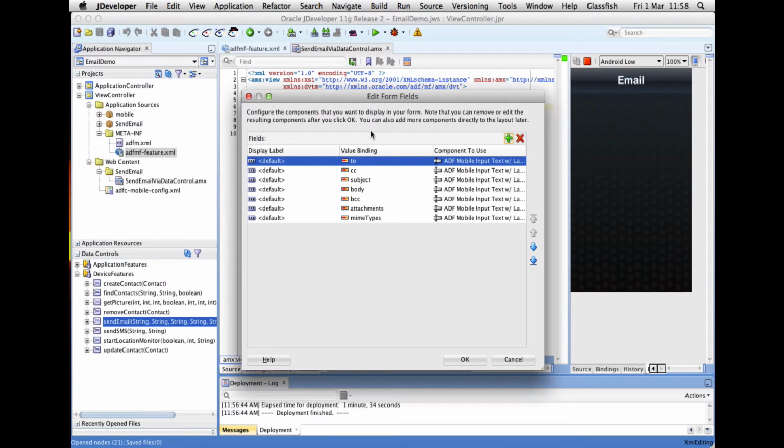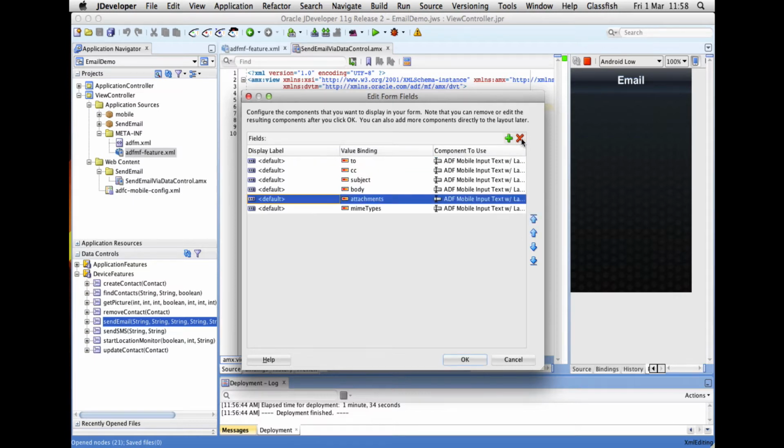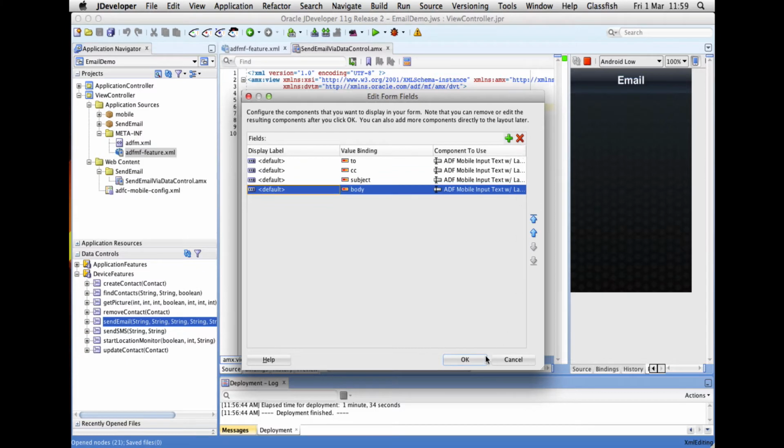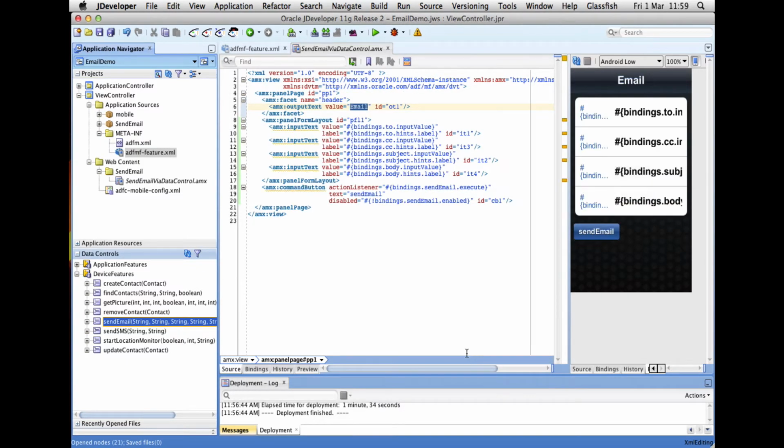In selecting that option, we can see here that what it will do for us is wire up a page with a number of input text controls that actually map to the different parameters of the sendEmail method that we can see via the data control palette. Now for this particular demo, I don't want to get into all the types of features that we need to deal with for emails, so I'm going to delete a couple of these fields.